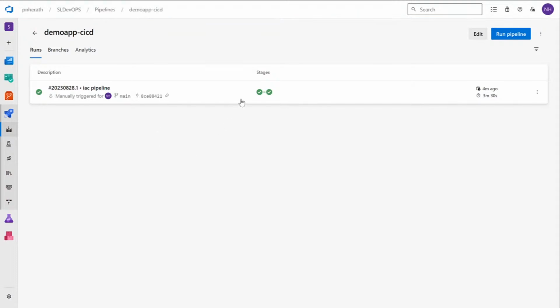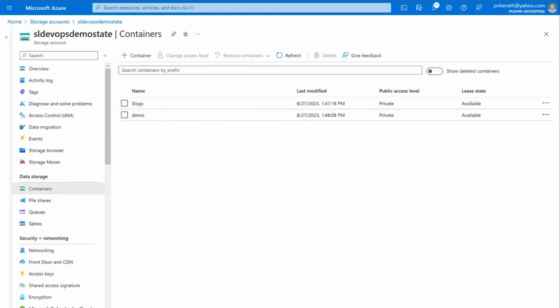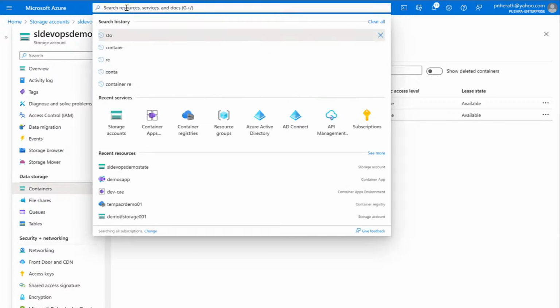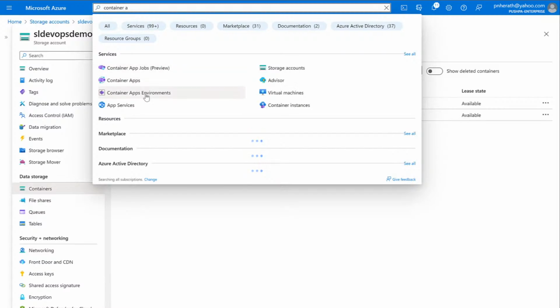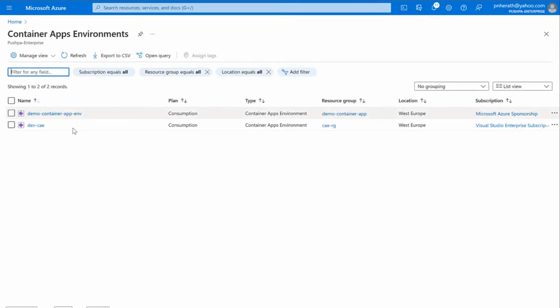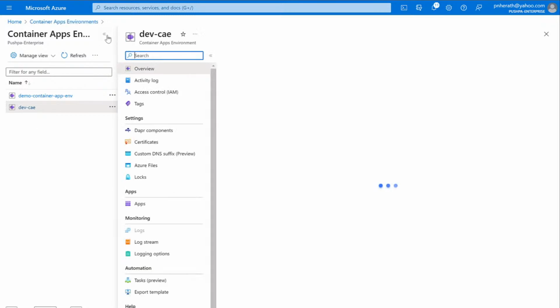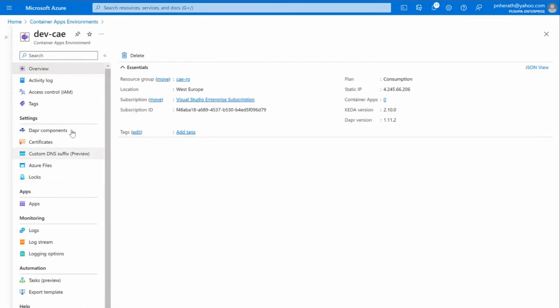Let's go to Azure and check our resources. Search for container app environment. Here is the container app environment we created. Dev container app environment and CAERG. Right, now we have created the container app environment. Next we can create an application and containerize it.